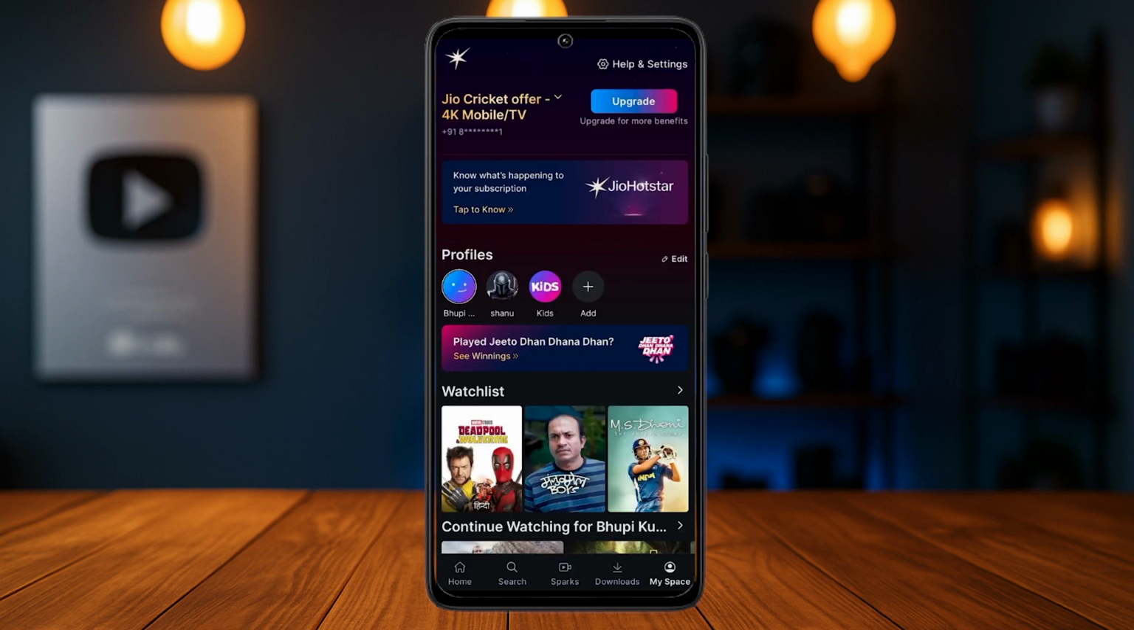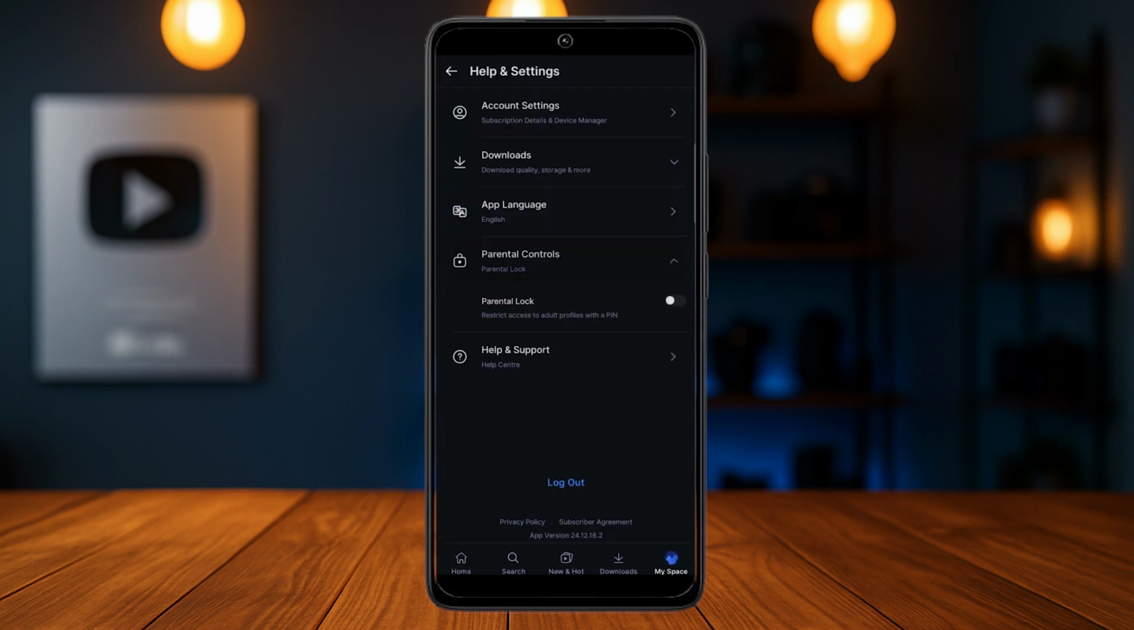Once you are inside of the application, make sure you head over to My Spaces on the bottom right and then head over to Help and Settings, which you'll be able to see on the top right of the screen. Once you tap on Help and Settings, you're going to see a bunch of options. First option is going to be Parental Controls. By default, it would be toggled off. So make sure you expand this and you'll see the option where you can now enable the parental control.